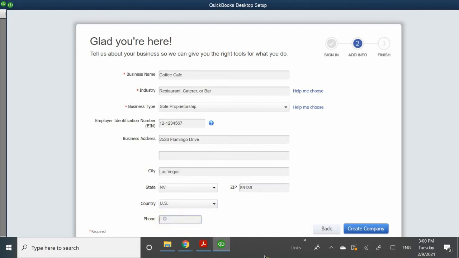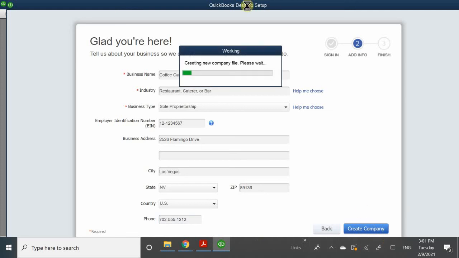United States, phone number 702-555-1212. All right, and that's all you need. You just need all that information. I'm going to click this, and then here, I'm creating my company file. That's it in regards to Express Start.